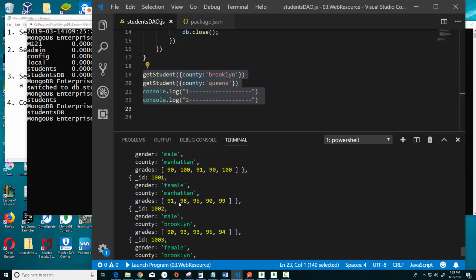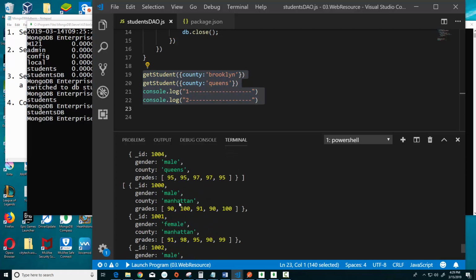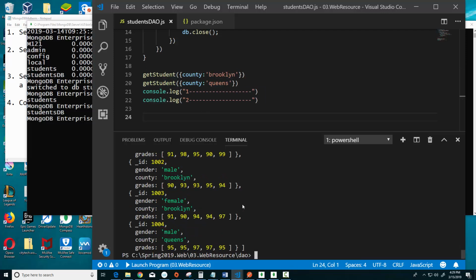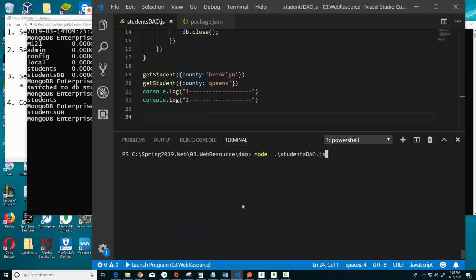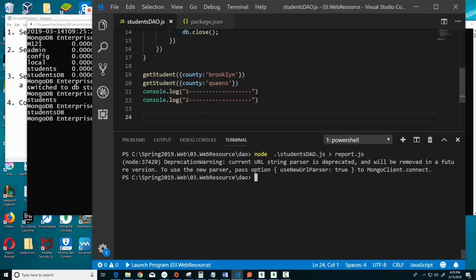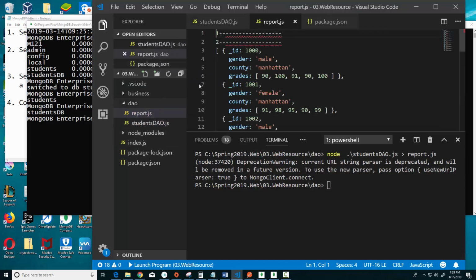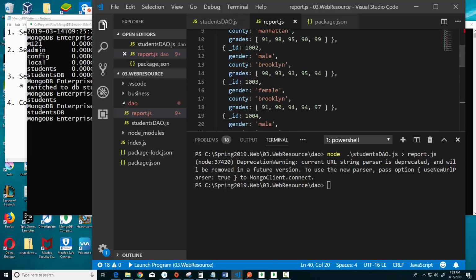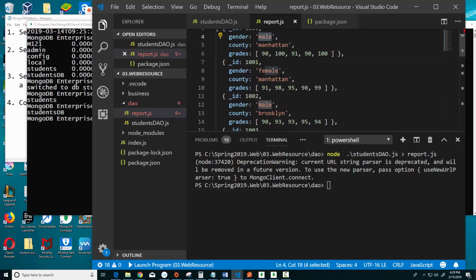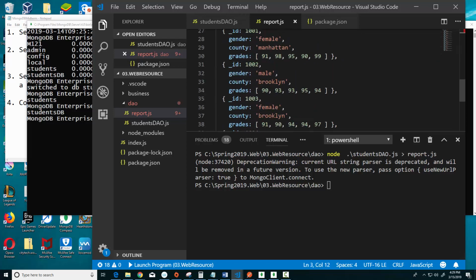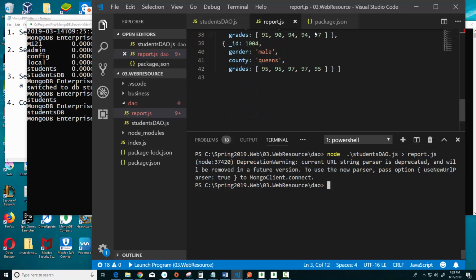Okay, there goes Brooklyn, and Queens. In fact, so I can see this a little bit better, let's redirect this to a report.js. Let's look at the report.js. And again, notice that we first got the 1 and 2, and looks like we're getting all the data, so something's not right here.